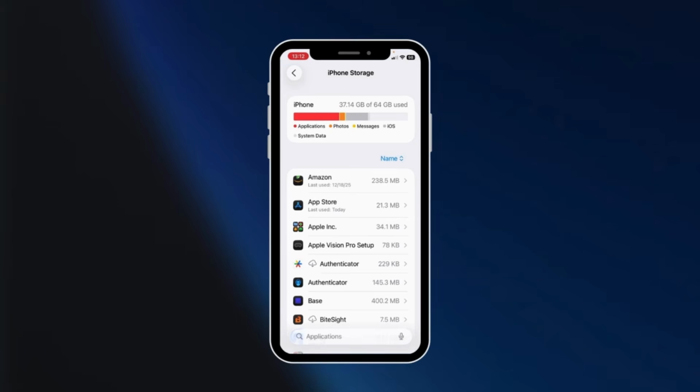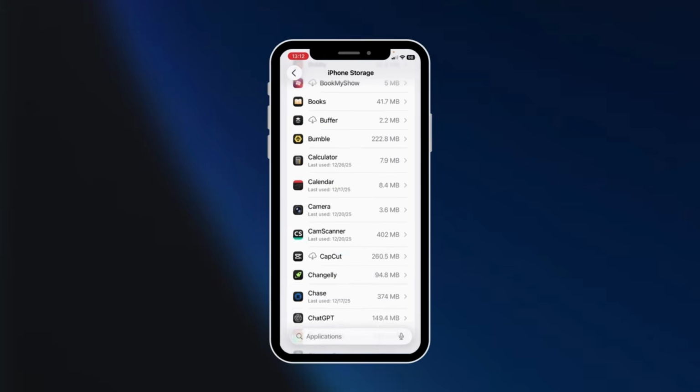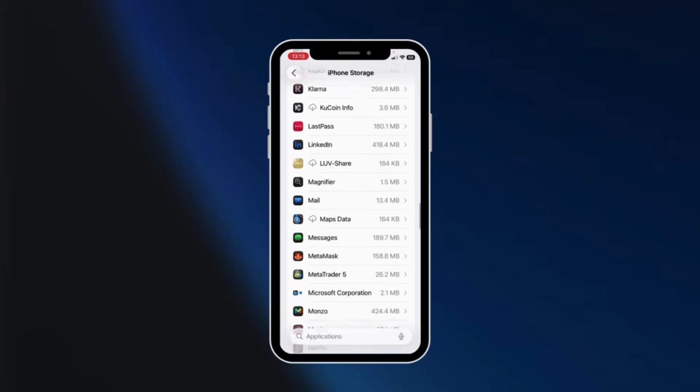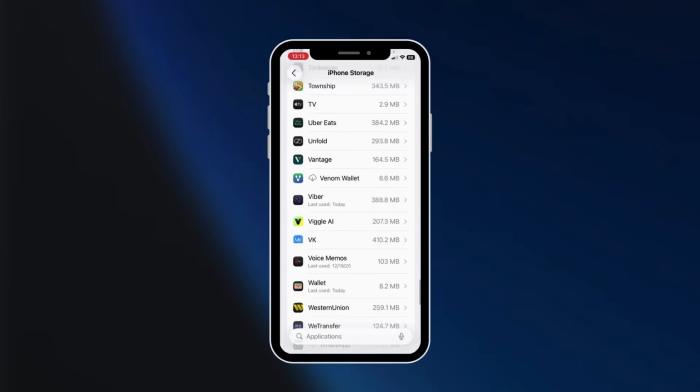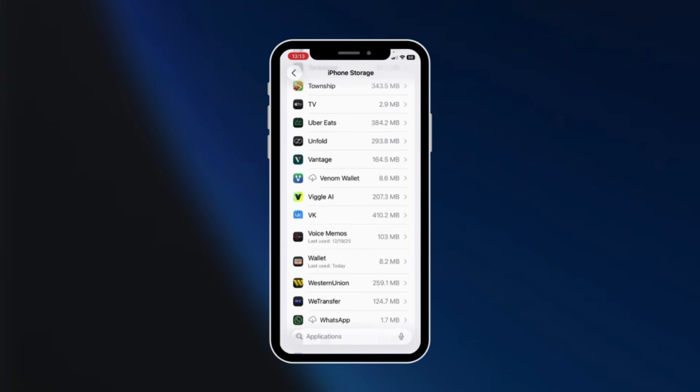Of course, at the bottom, you could search for Viber, or you could just scroll down to the bottom, tap on show all, and scroll down to where you have V. So here we can see Viber. We're going to tap on it. And here you could decide to delete the app and go over to your app store and install it once again.